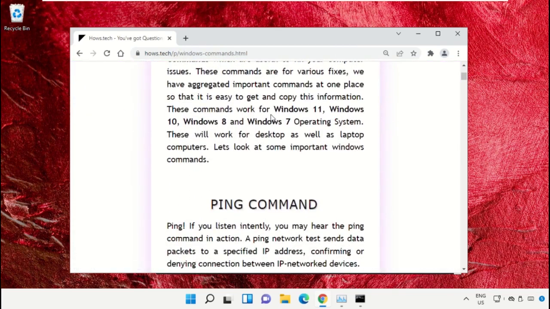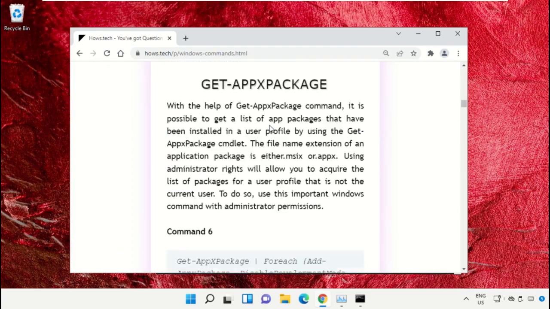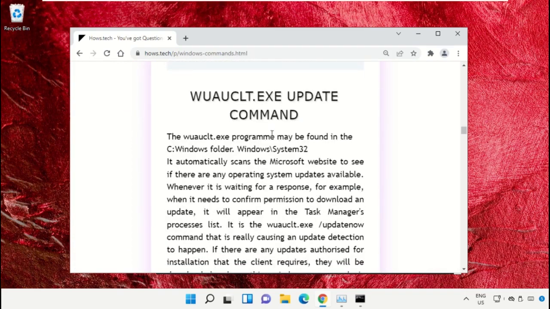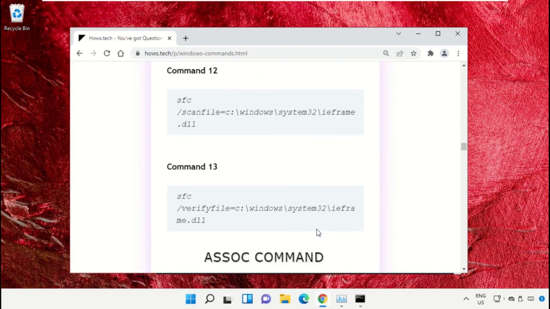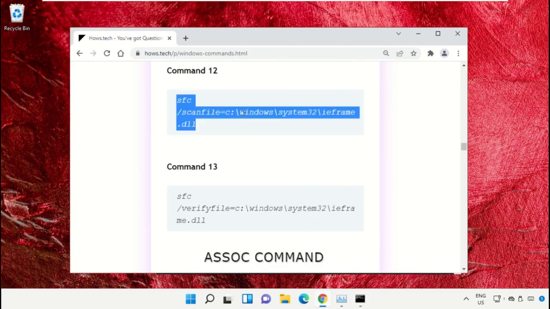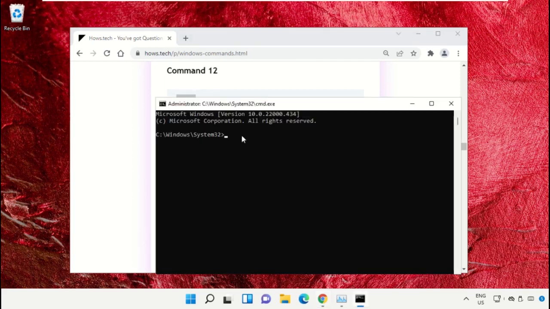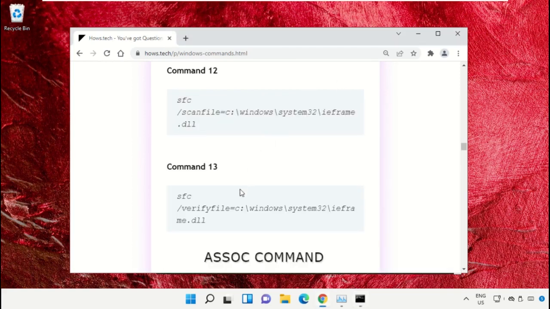Now scroll down. And we need to copy these commands. So copy command number 12, go to command prompt window. Simply right click on command prompt to paste that command and hit enter to execute it.